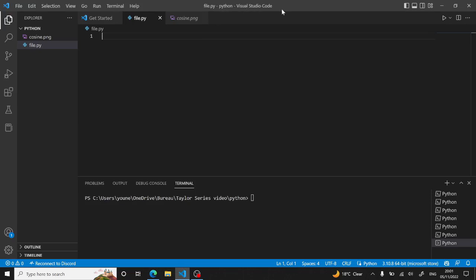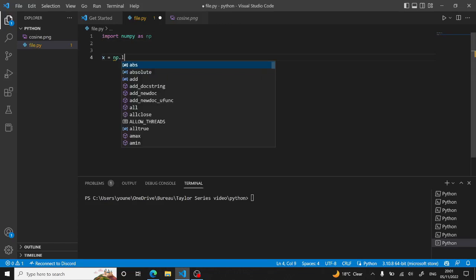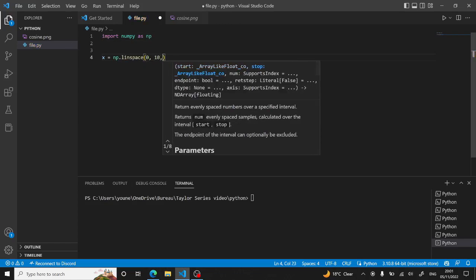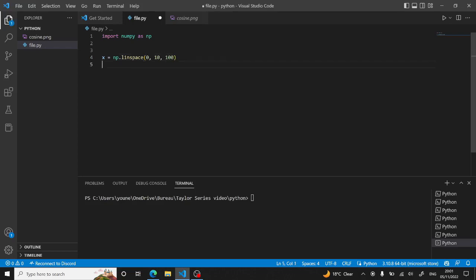So here we are in our Visual Studio Code interface as always. Since we are going to deal with vectors and functions and so on, we are going to import the NumPy module. So import numpy as np. We are going to generate our x vector with the linspace function, starting from 0 ending with 10 across 100 values. And then we initialize our self-generated cosine function, which will be y.